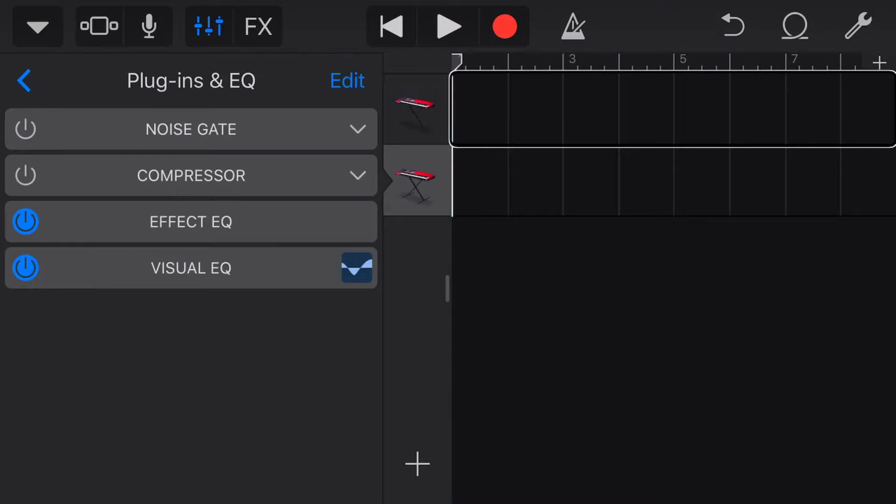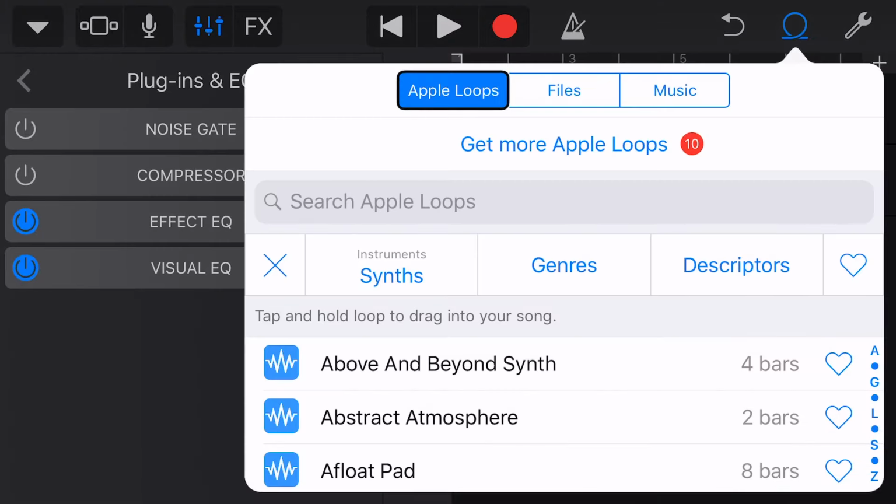I'm gonna go browse these loops that I already have selected, and I have it on my favorites, so let's go and explore. Remember, you have to be in your tracks to get to your loops, so let's go. Undo button, metronome, loops button. Selected Apple loops button, 1 of 3.